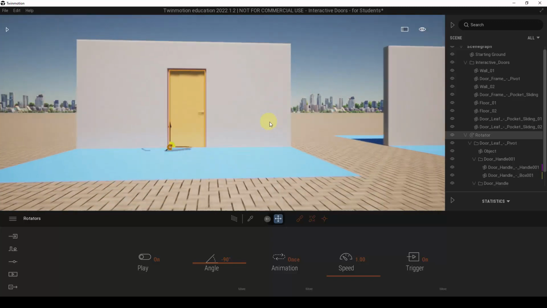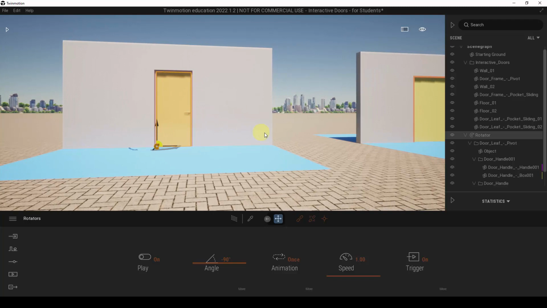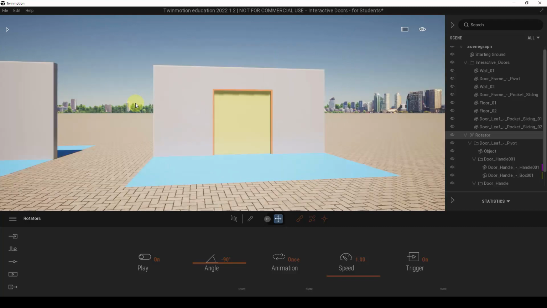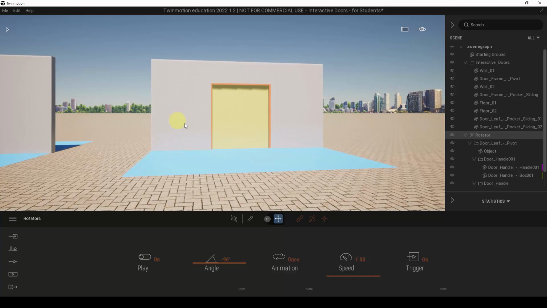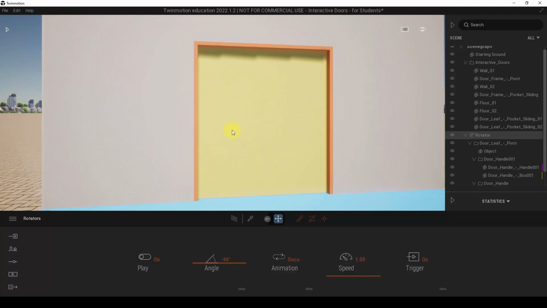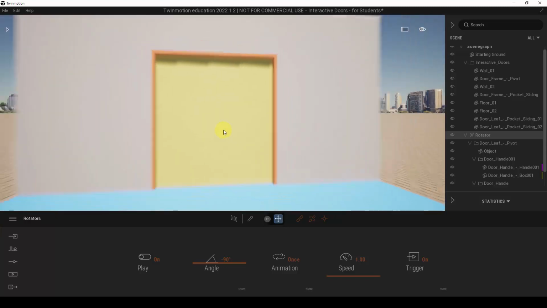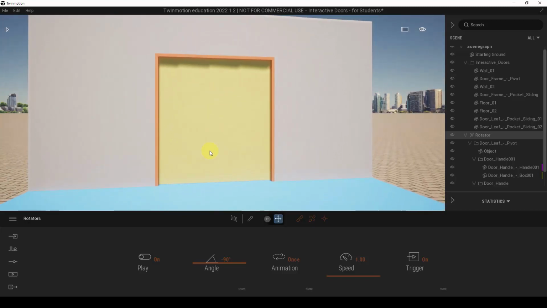Okay, that pretty much takes care of the pivot door using the rotator tool function. Next, we are going to work on the pocket sliding door. So if you notice right now, without any transformation tools, it doesn't quite work.